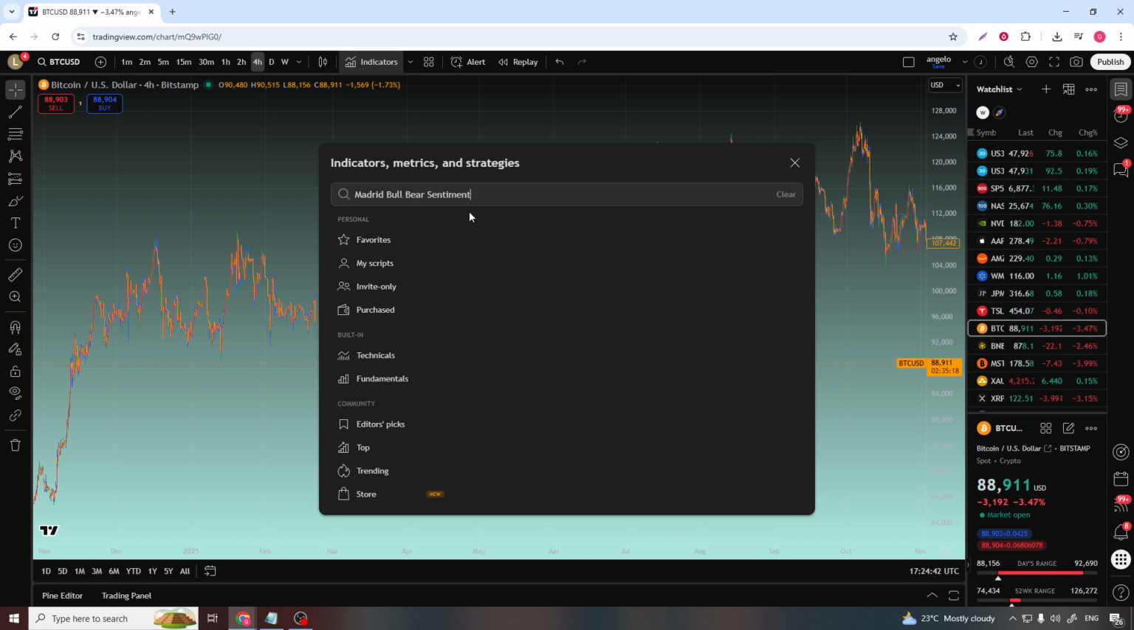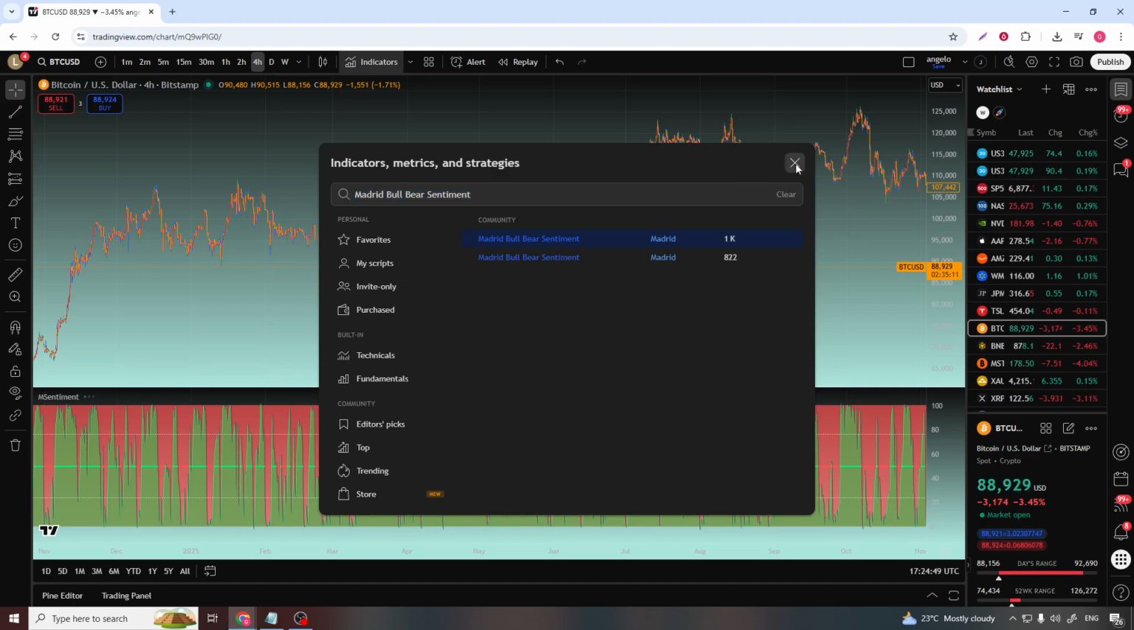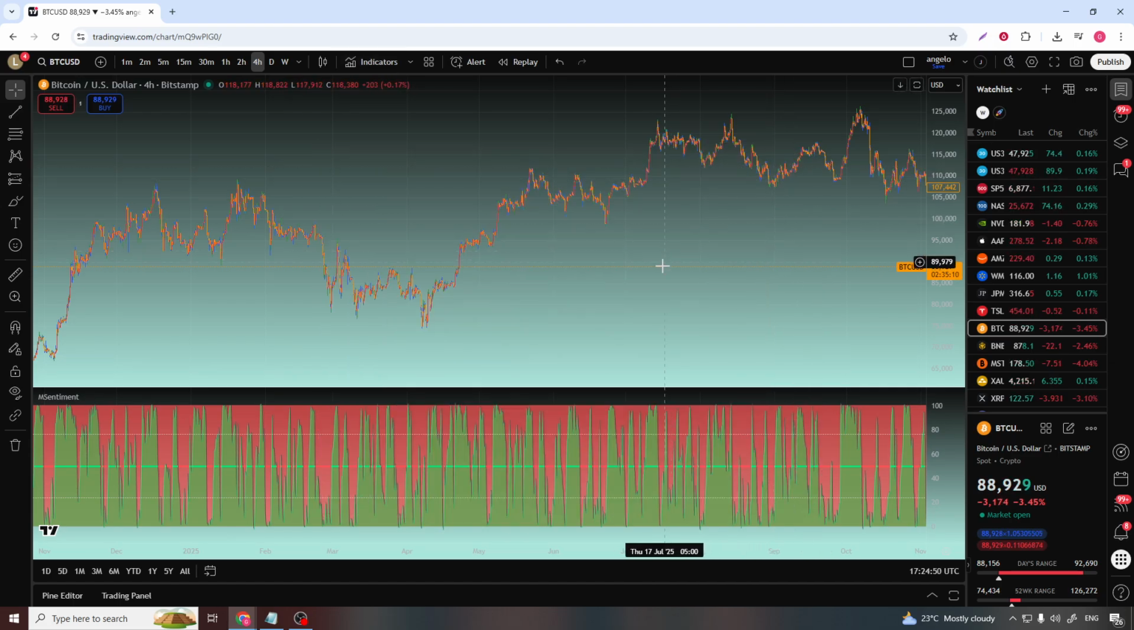Be sure to spell it correctly because TradingView filters results in real time based on what you type. As you start typing, you should see the indicator appear in the list below. Once you see Madrid Bull Bear Sentiment in the results, look to the right of its name and click on it once. That single click will instantly add the indicator to your current chart.